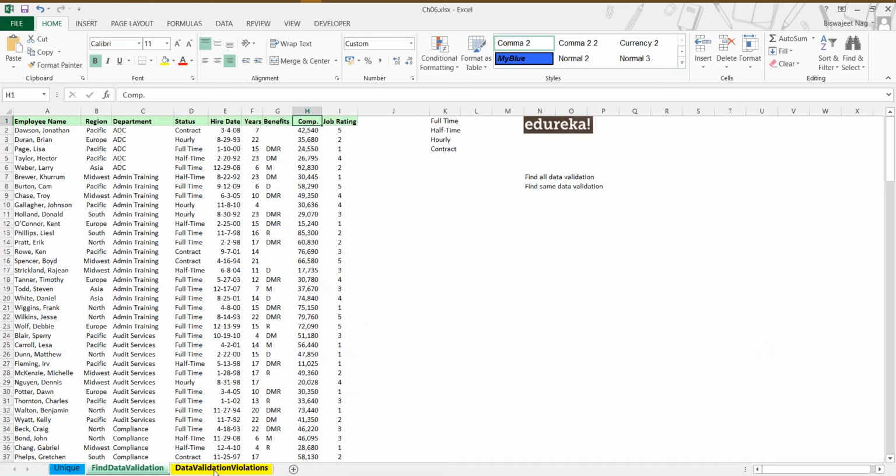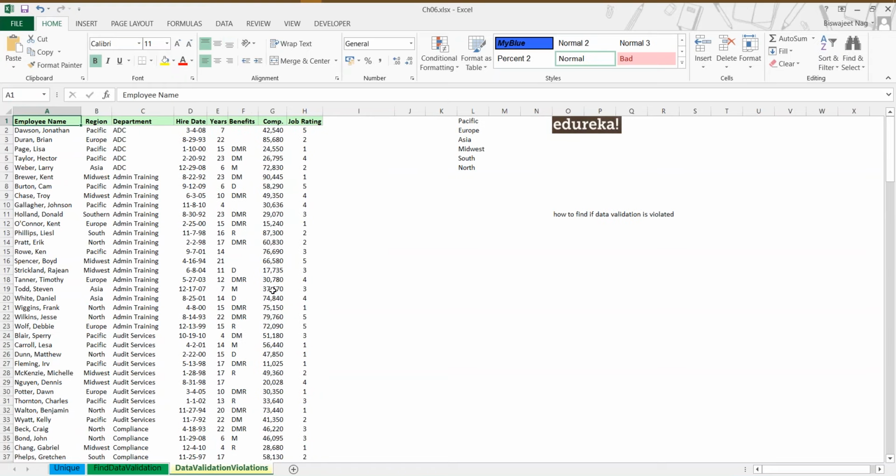That's about one of the topics I was discussing, data validation. Some values are already there, like here, if you see full-time, half-time, hourly and contract. I have data validation here, but I'm not very sure if the data validation rules have been followed everywhere. I've moved to the next sheet because here I have kept an example. Just give me a moment.